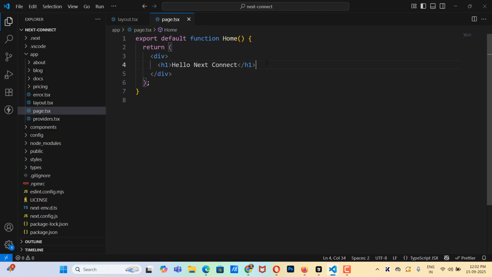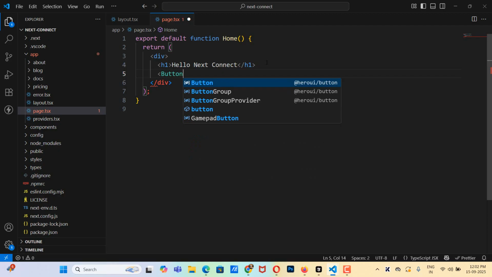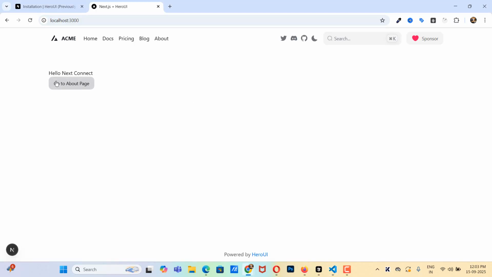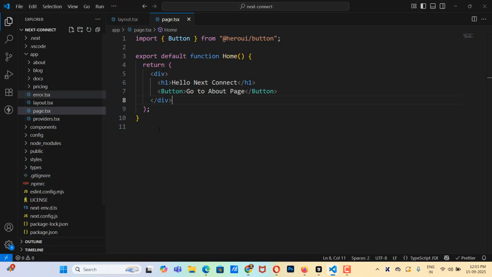So here what we can do is take a button from the HeroUI. Here I'm going to say button. You need to click here, so it is auto imported. And here I'm going to say go to about page. Okay, save this. As you can see, this button has been created. This is a HeroUI button, and now we need a link component.